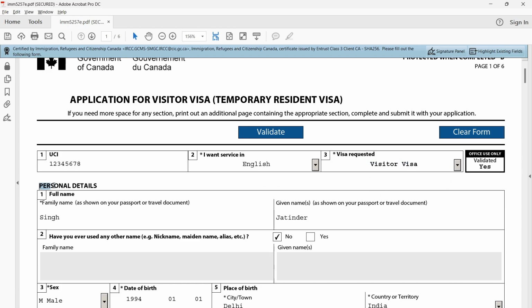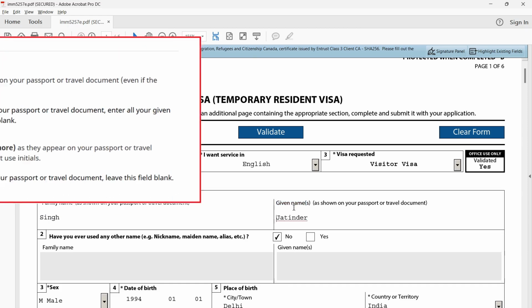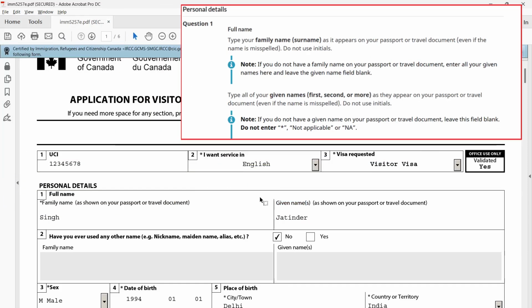Next is personal details. In this section you need to provide each detail as per your passport. Here you need to provide your family name and given name. I have seen that in most Indian passports, family name is blank and the full name is written under given name. If you don't have a family name on your passport, then enter all your given names under family name and leave your given name blank in this application.